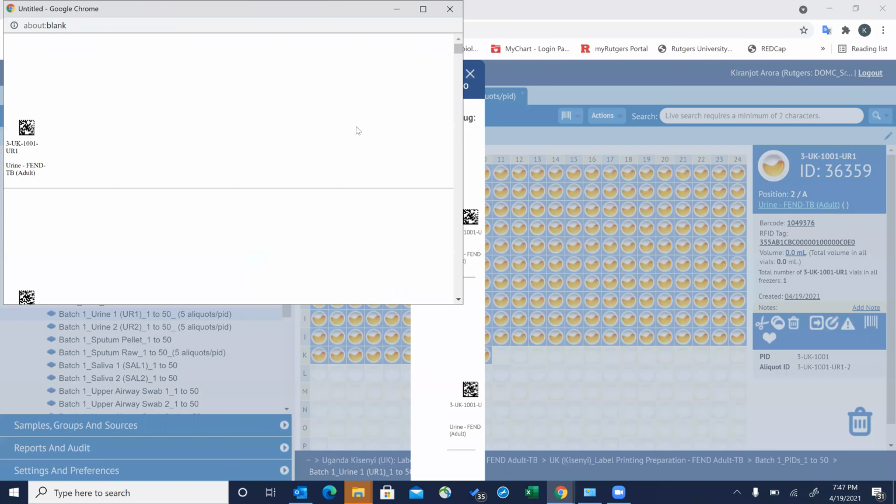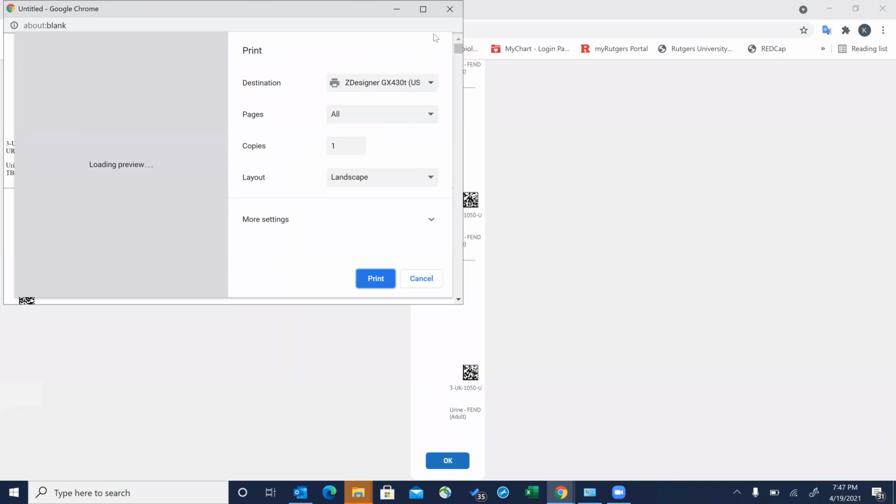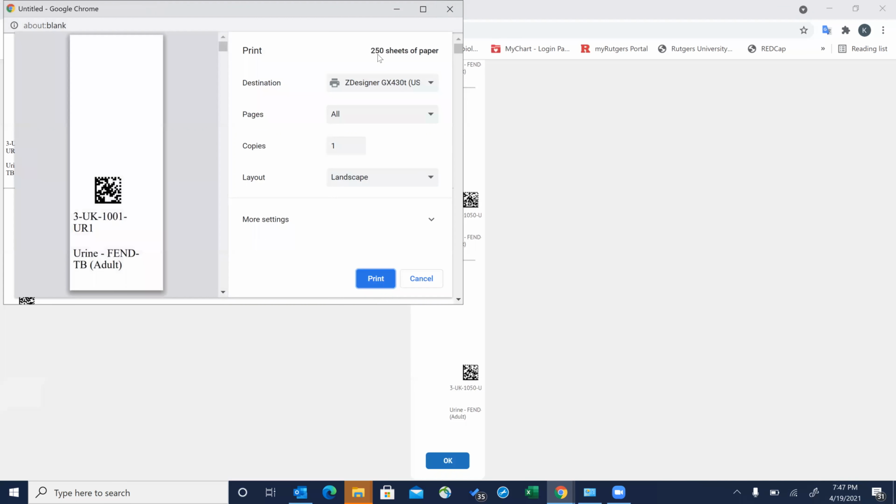Once it opens, right click on the browser, print, select the printer, and then give the print command after checking how many labels you are printing. It's really important to check how many labels you are printing again, because you can sometimes accidentally miss any labels, or if you accidentally entered 2 over here, you would be printing double the amount of labels and it will cause a lot of wastage or confusion.